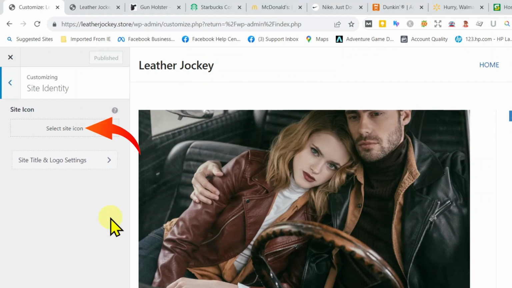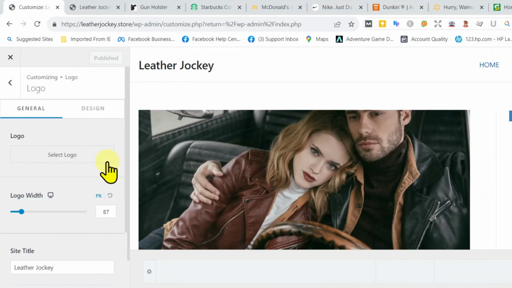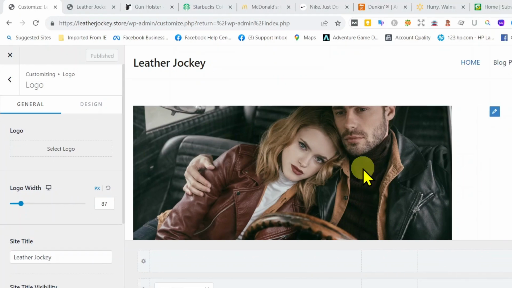The first option is Select Site Icon. We will explain this later on. Skip it for now. Click on the second option, Site Title and Logo Settings. This is where you can upload and modify your logo. Let's upload our logo. Click on Select Logo.